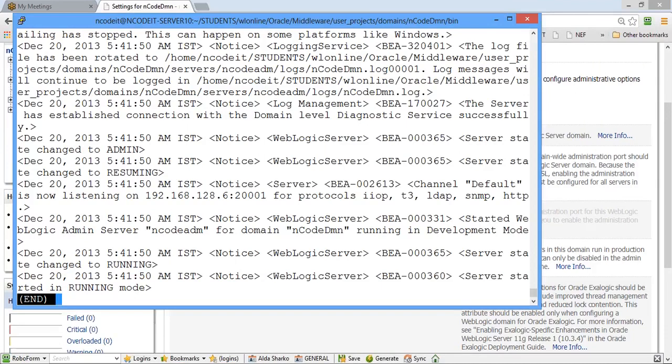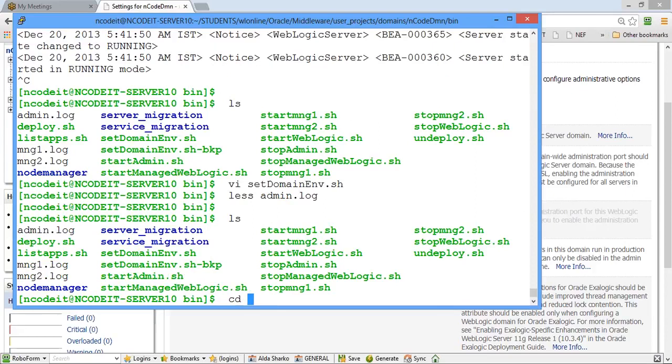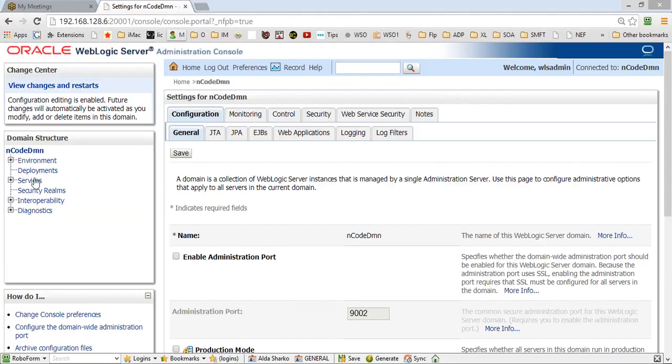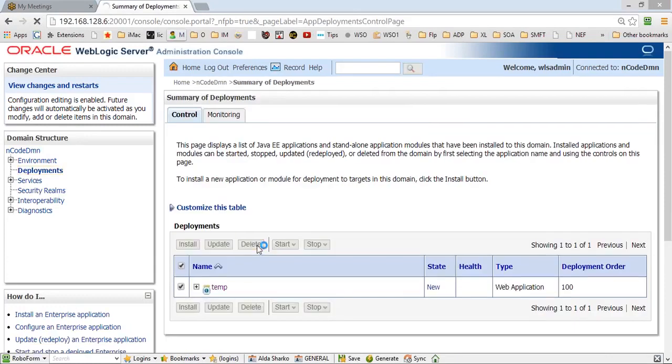So that's what we did just now. We have converted our domain into development mode now. Now your auto deployment feature is enabled. What is auto deployment? We copy any file into the auto deploy directory. It automatically gets deployed. That's the idea. So here I will copy our browser starter war archive file into auto deploy and it should ideally get deployed. So here deployments, let's say we undeploy this thing.